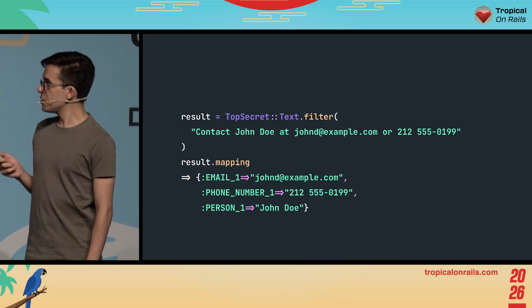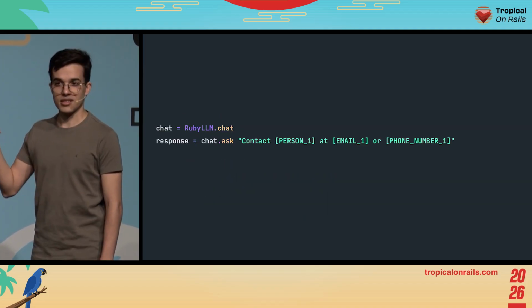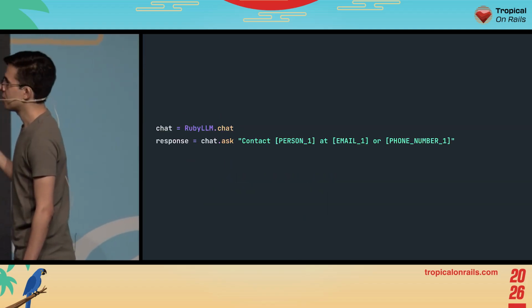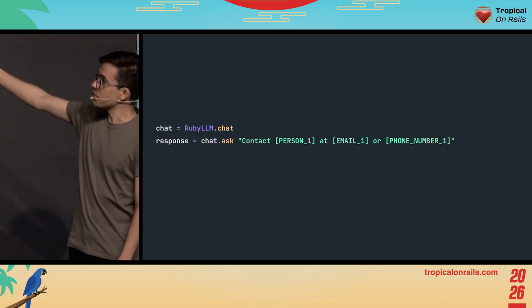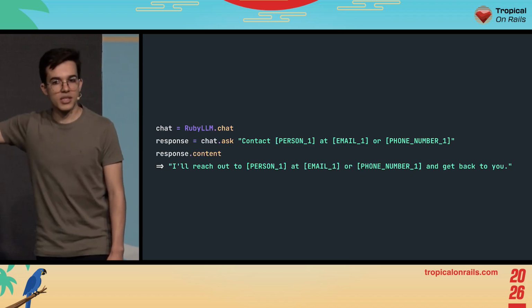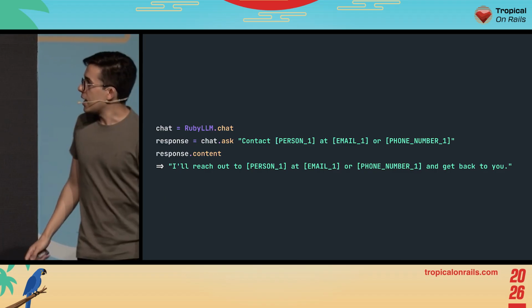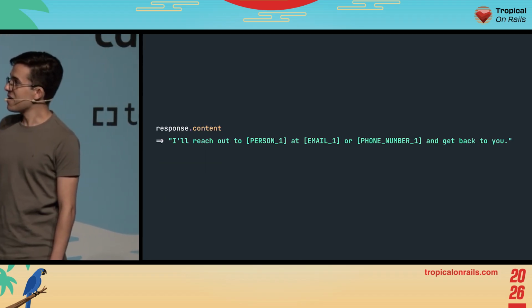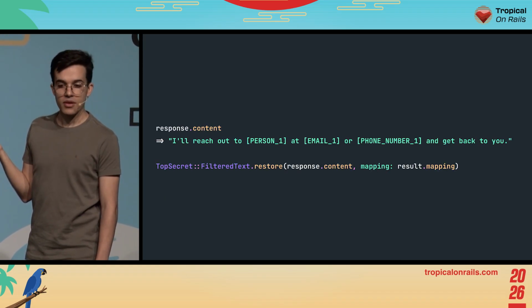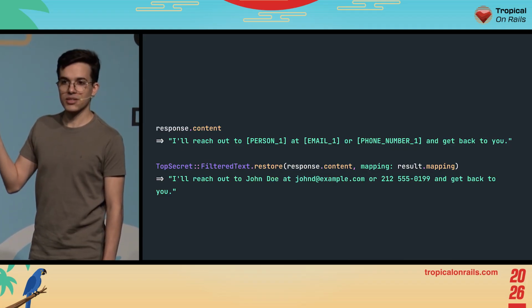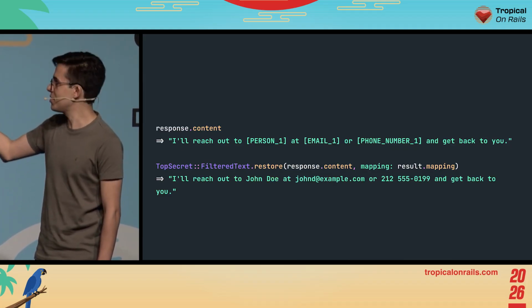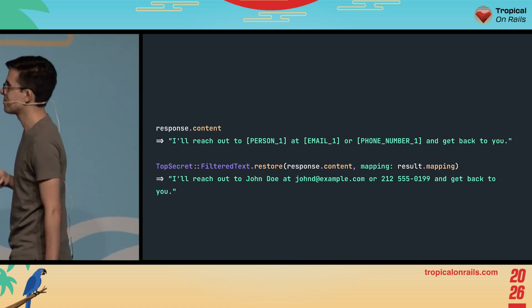This is especially useful if you're having a chat, an LLM chat feature, where you can just send those labels, and the LLM will just use them as if they were real. And if you take the mapping that you had and input it on the restore method, you can restore the values back, so that it kind of looks like the LLM had the data, but it didn't.